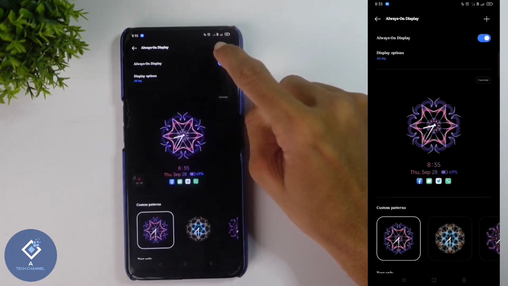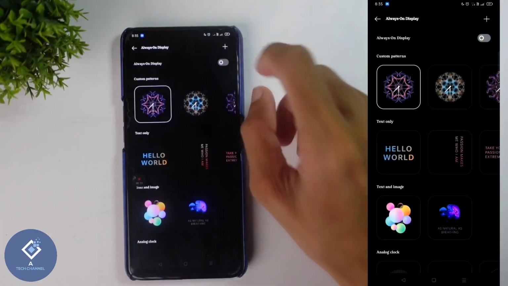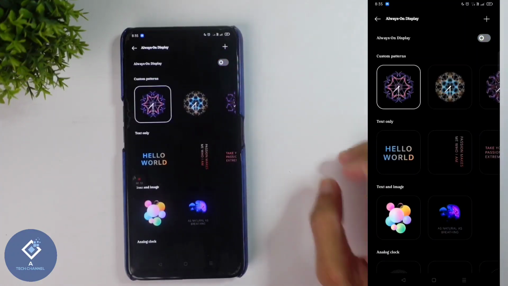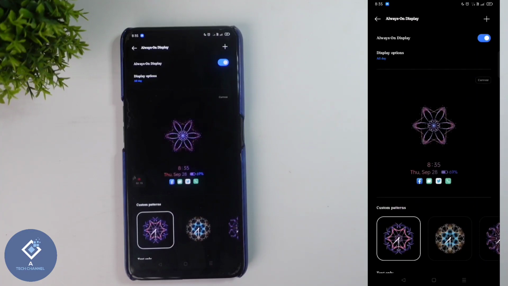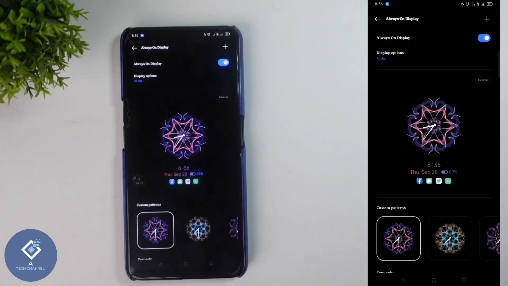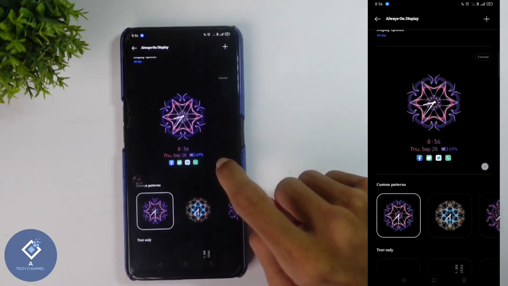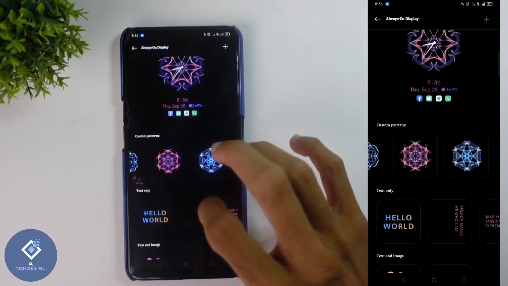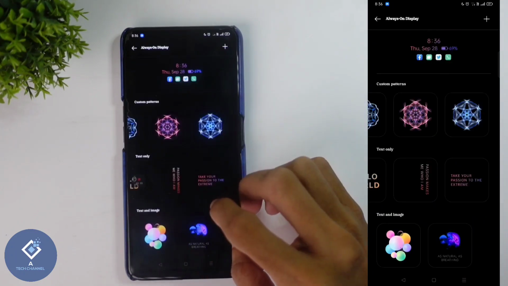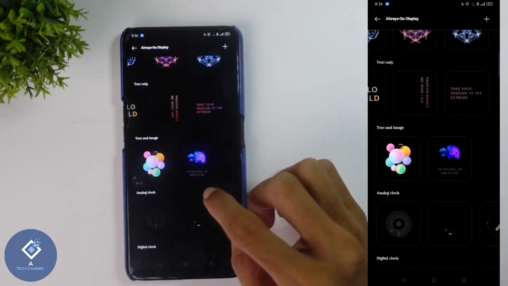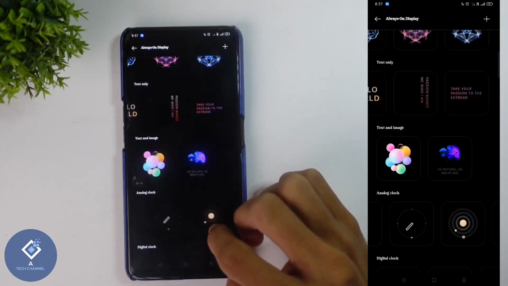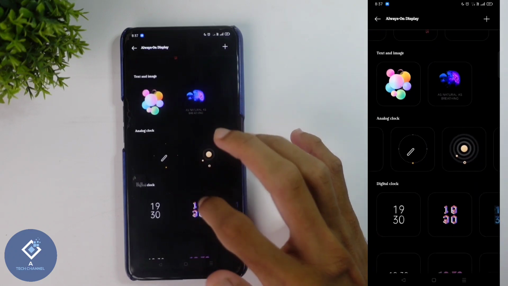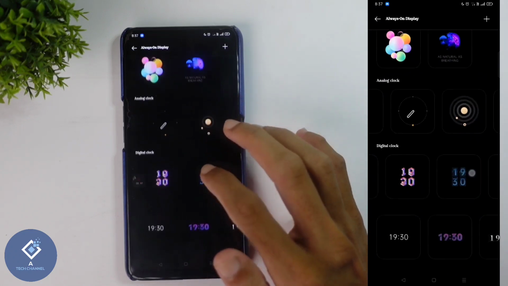Here sometimes this always on display option will be turned off. In that case, you need to turn on this always on display option. Here if you want, you can customize this. Down here you can see custom patterns. You can select any pattern from here, or if you want to set only text, you can do that also. Here text and image option is there, and like that analog clock option is also there. If you want to set that, you can do that, and digital clock option is also there. You can set that also.